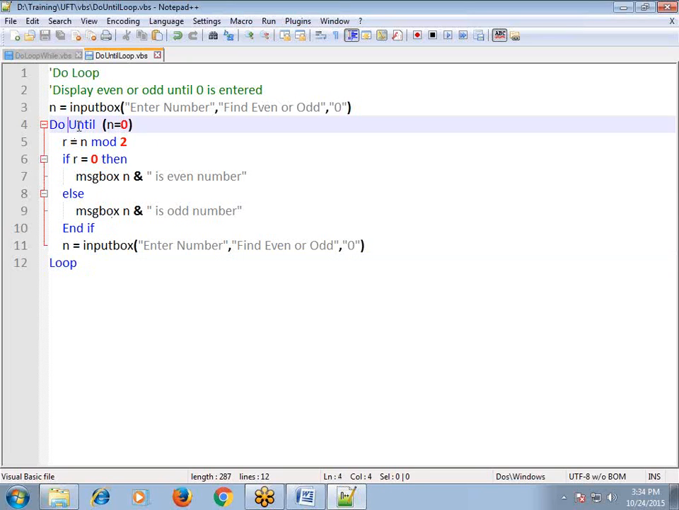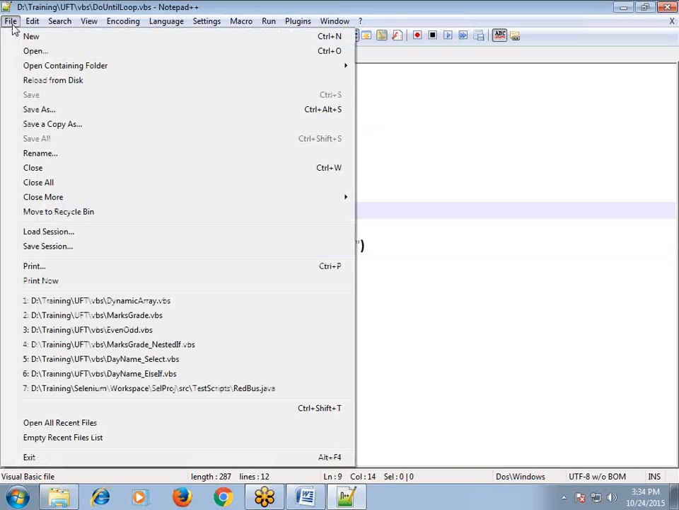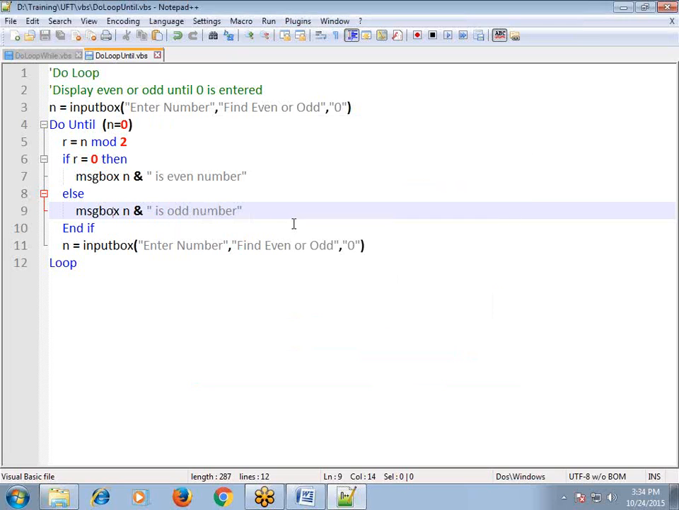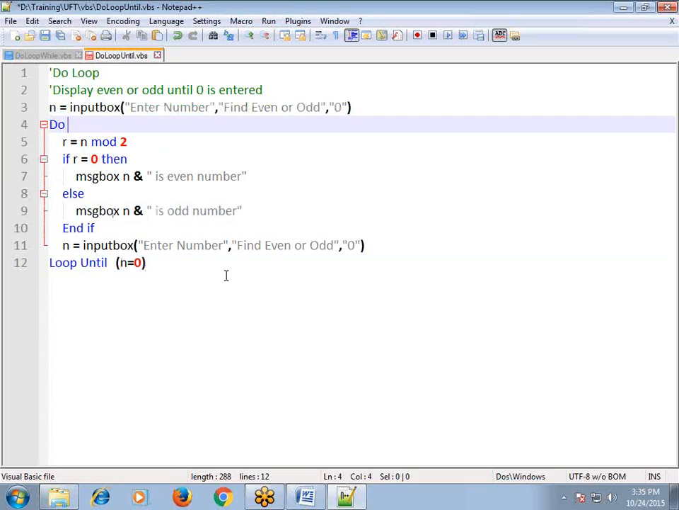Okay, the same way we can define this until condition in the loop at the end of the loop. So let us try that also. Save as do loop until, do loop until .vbs file. So here we define this condition here. That's it. And save it. So again it will be running the same way. Do loop until. Now the condition will be verified at the end of the loop. Until this condition is true, it will be running. The same way it will work.